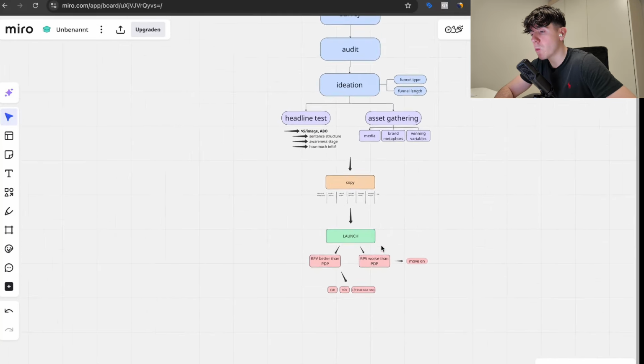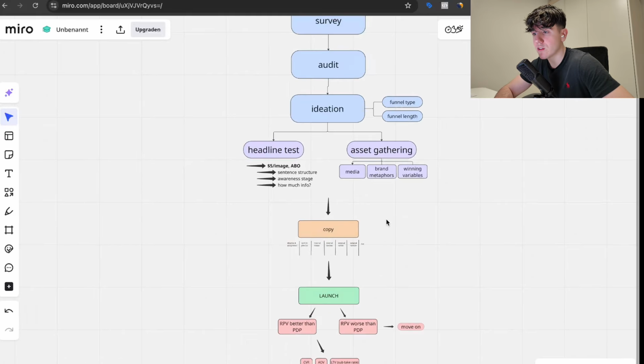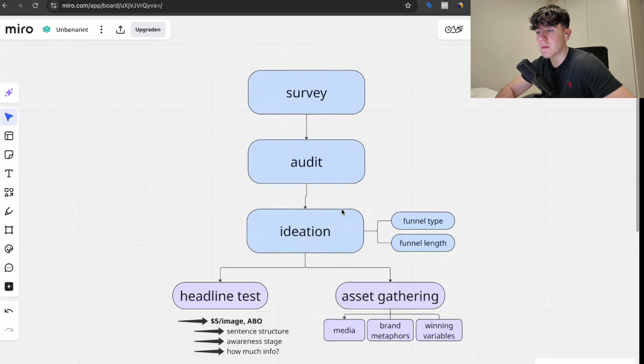But this is pretty much what the iteration and analysis process looks like when it comes to launching specific landing pages.